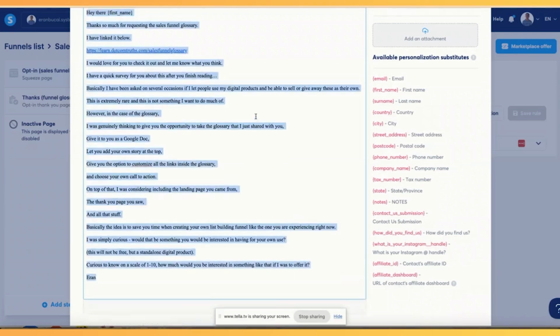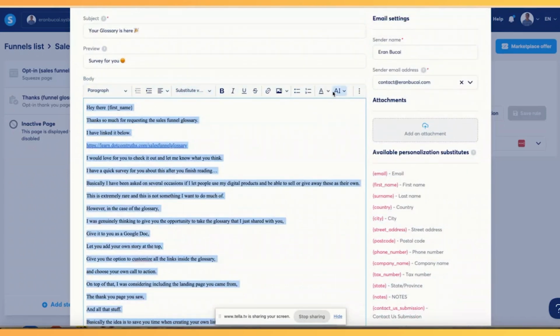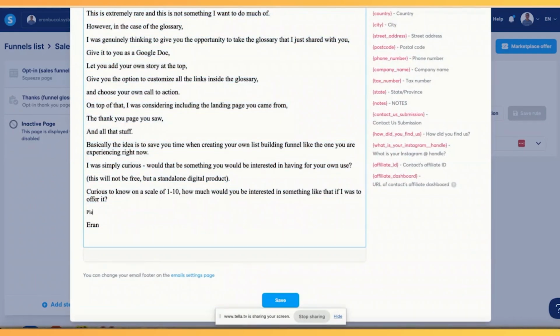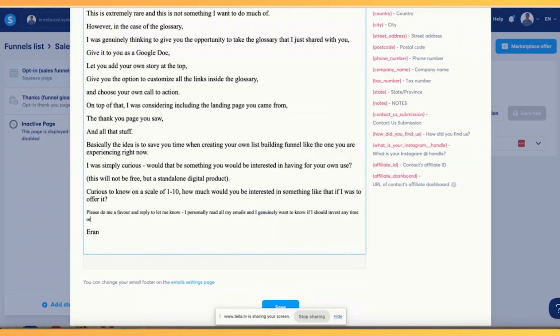Okay, now the reason this is good is because you just want to build relationships, right? This is just me being a human, asking them a question, and that's it, right? Please do me a favor and reply to let me know. I personally read all my emails and I genuinely want to know if I should invest time or energy on creating this.